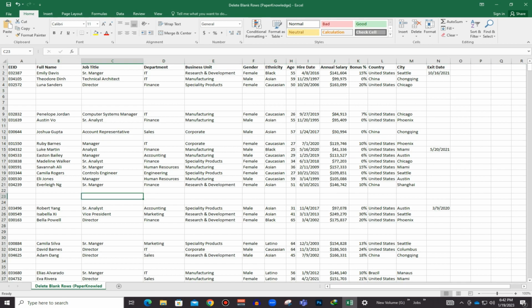In this video, I'm going to show you how you can delete blank rows from your Excel sheet. As you can see, in this sheet I have some blank rows, row number 5, 6, 7, 8, and you can also see that I have some blank rows here, here and here. So how can we get rid of all these blank rows from your Excel sheet?